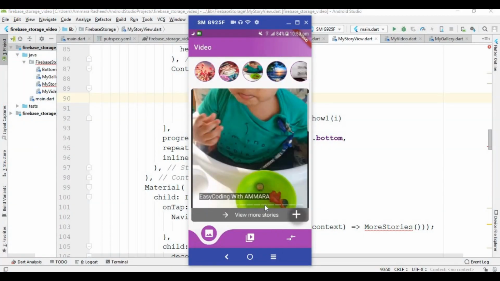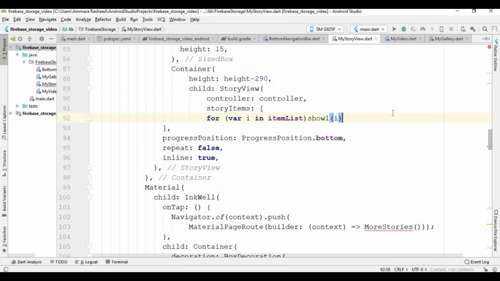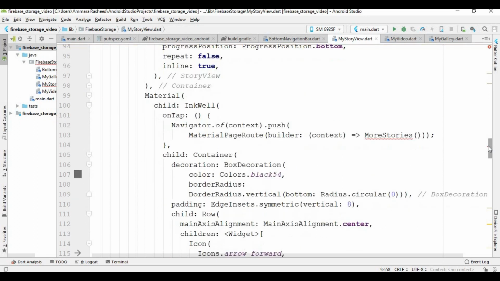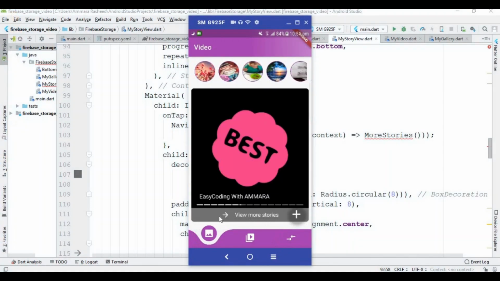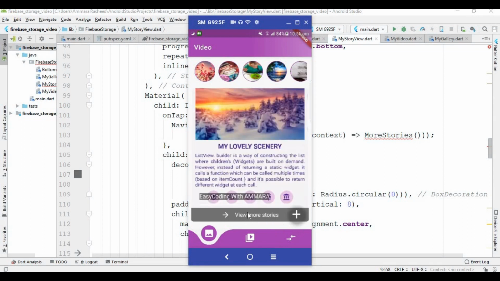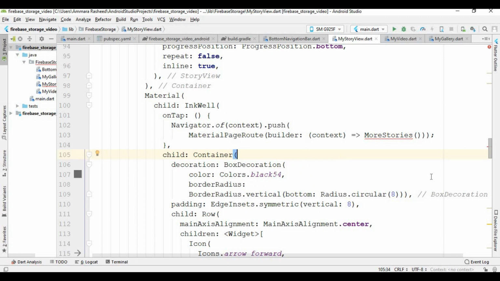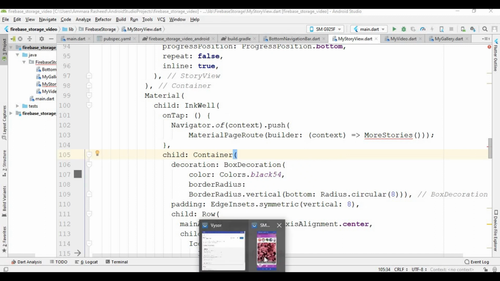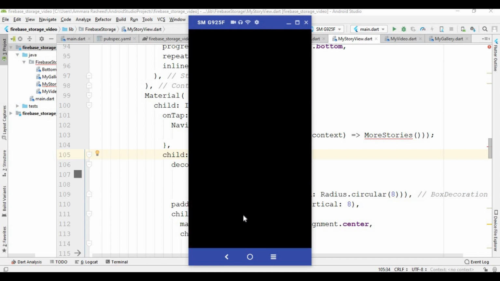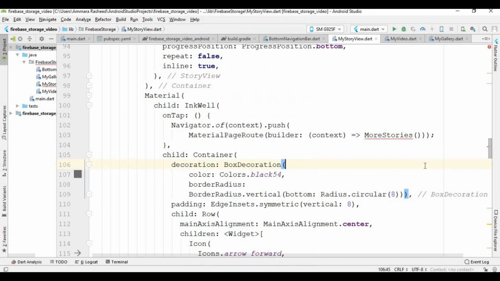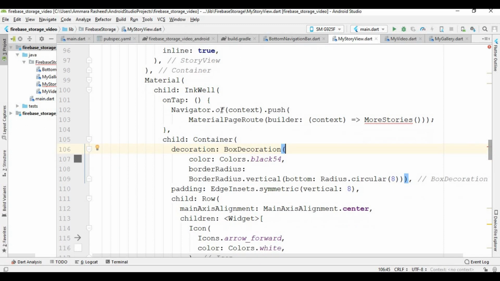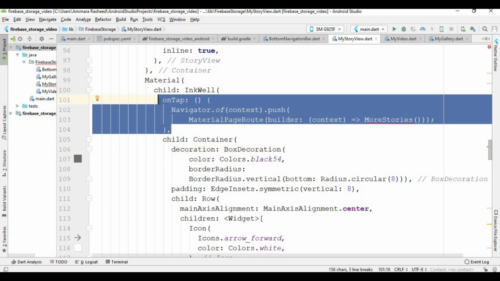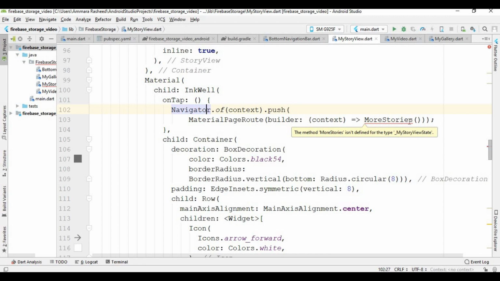So this is the progress bar which is on the bottom, and after that if you want to repeat, then write true here. And after that I simply create this type of button. So you will see that when I click on this button, the next views are open. So I simply create this button which is this gray button. Okay, so I write an icon and some text here, and on tap I call another class which is more stories.